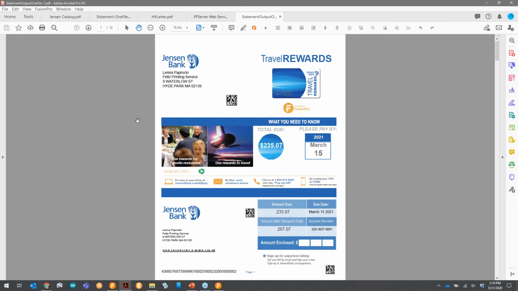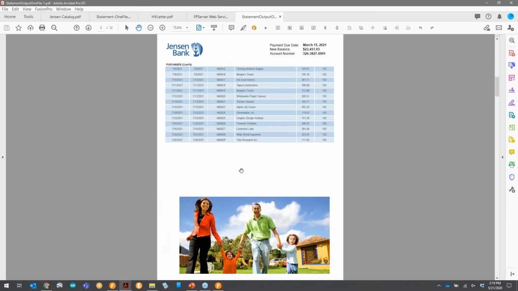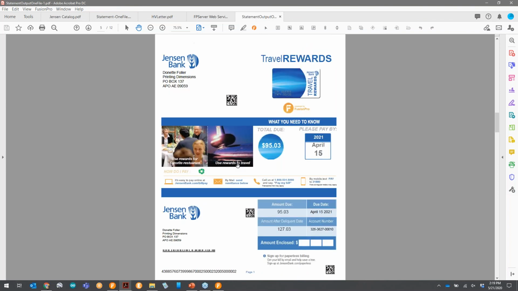So this is the first recipient. They got the front, this page with the table on it, and an overflow page. Not everybody gets this page. It's only if you have enough data to call that page in. And then a summary page.